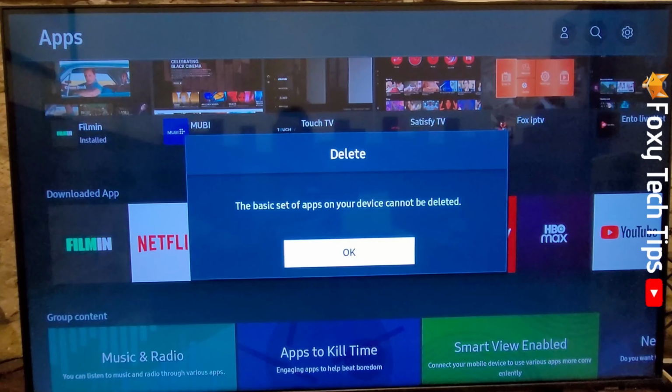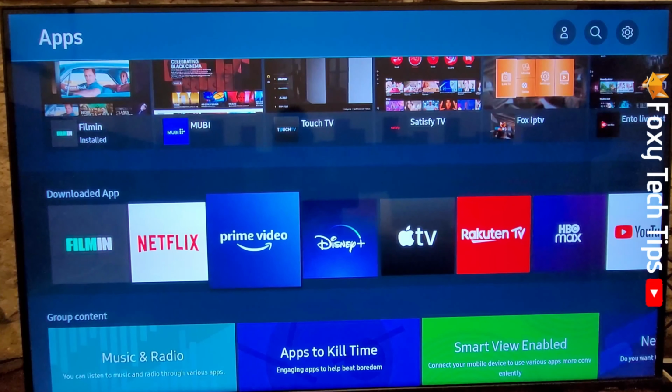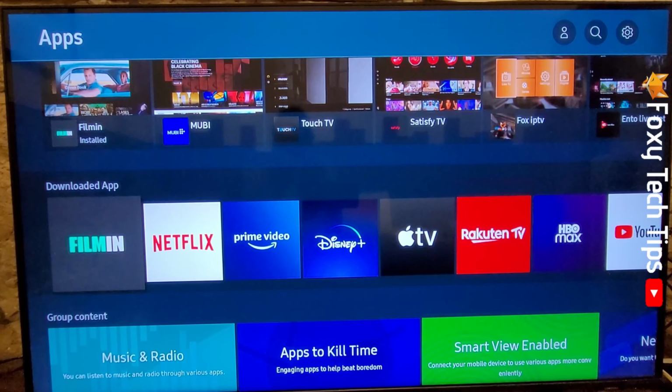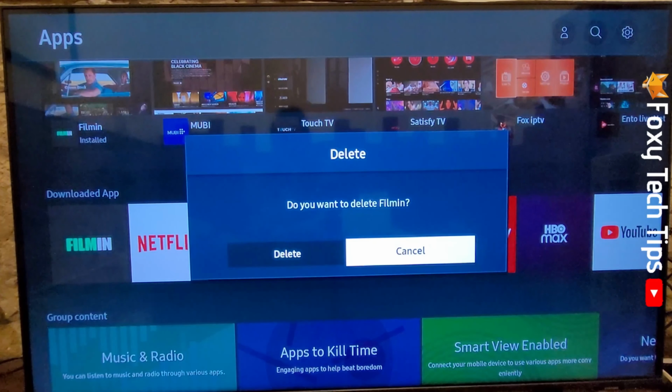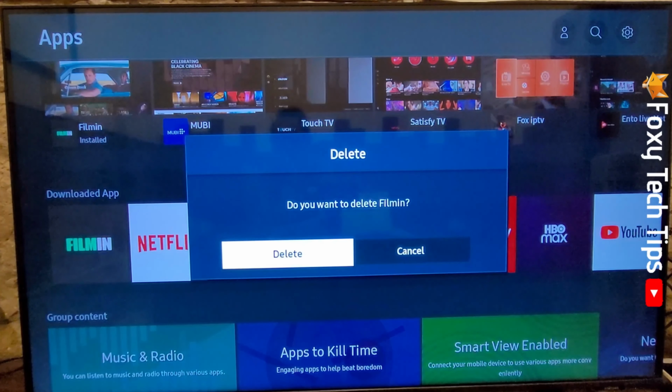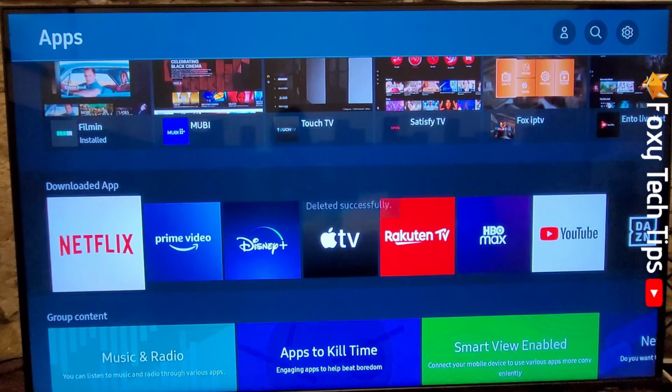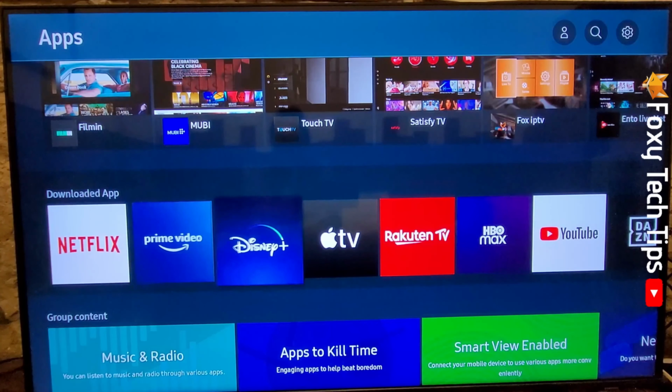But to delete any other app, hold down the OK button when the app you want to delete is selected. Then select Delete. Tap Delete again on the pop-up. That app will be deleted. And that draws an end to this tutorial.